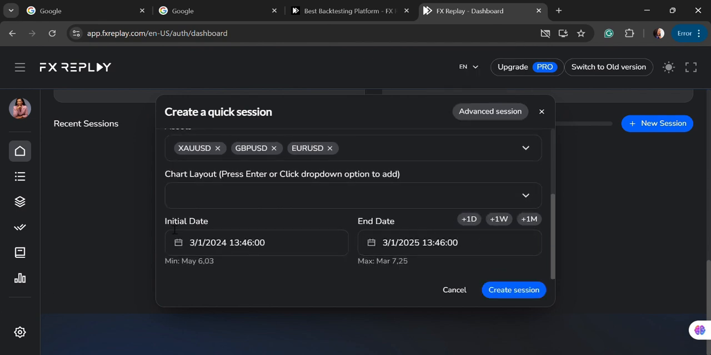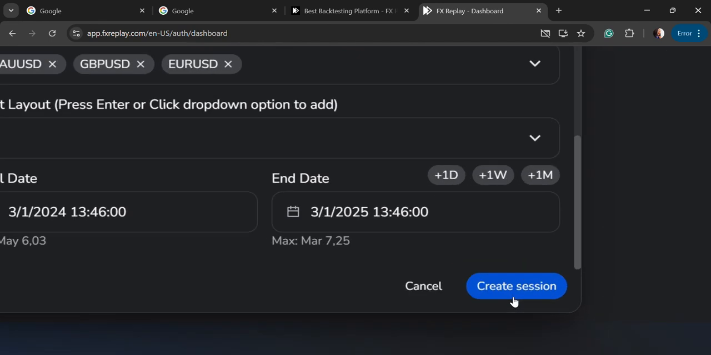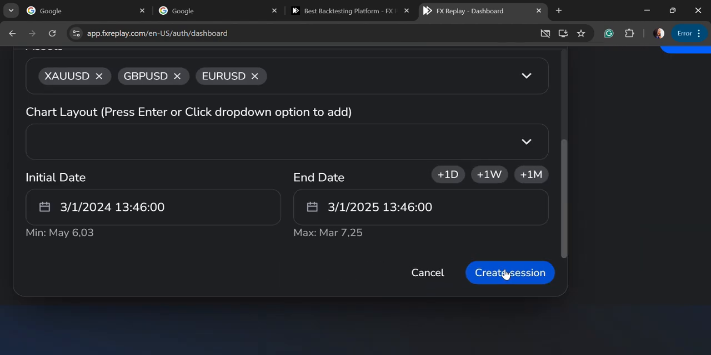Right, make sure that the dates are correct. If not, do not let it pass here. Make sure that it's not the same date. Initial and end date cannot be the same. Also, make sure that it's at least 1 month away from each other. So once you're done, you click on create session at the bottom here.